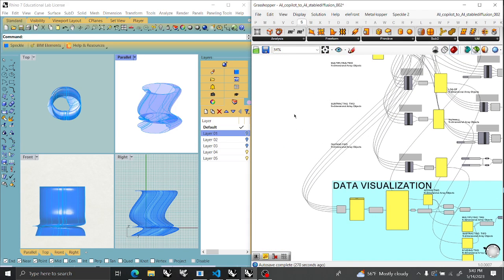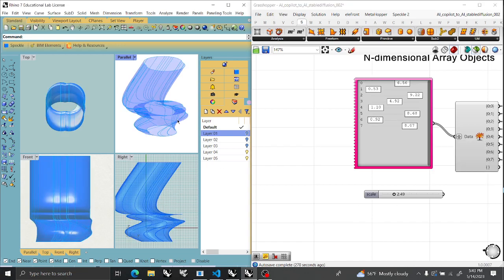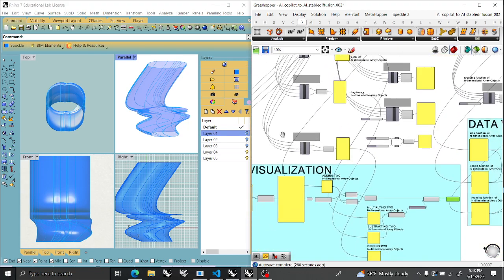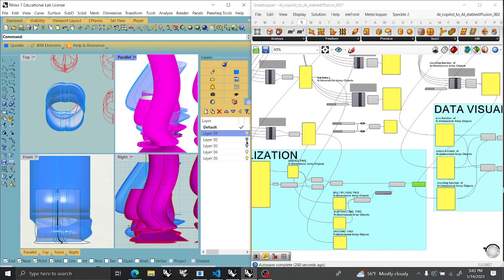So if we have that shape and we decide we want to go back to the original and we want to randomize, we're going to randomize that shape and get this other form. So you're moving very fast with the gene pool to produce different arrays. And that's basically that one, so it's not that fancy.